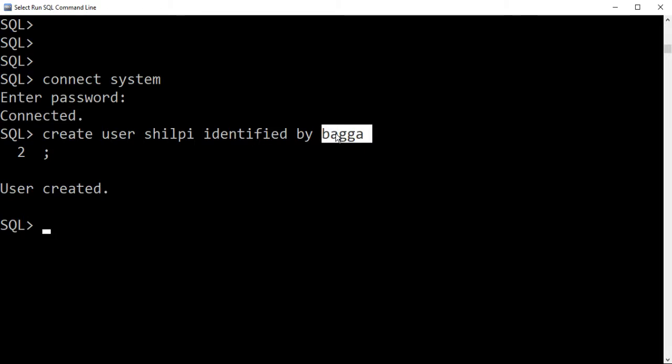Likewise, we can create multiple users with their own passwords, and every user is going to work in their own workspace only. It's like a folder. Suppose I have created a folder with the name Shilpi, and now Shilpi is only able to add files into that folder and use the files from that folder. This is how we can create multiple users in the system, and every user can log in with their user ID and the password for that user ID.